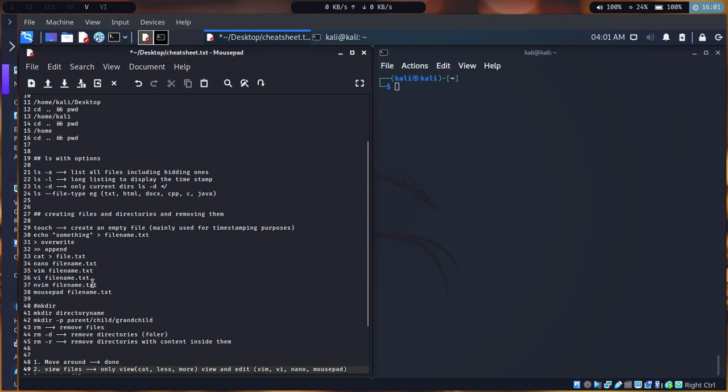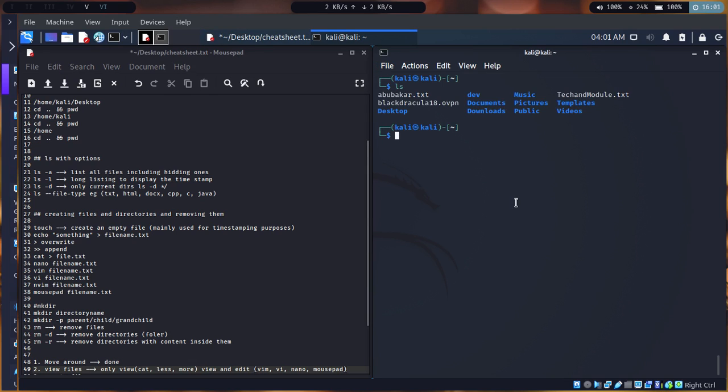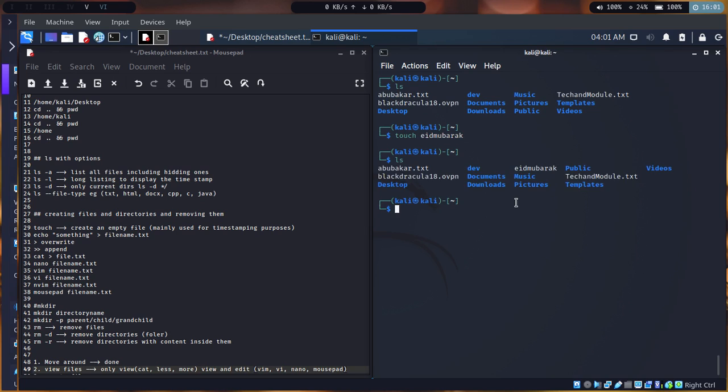We have the cat command that I told you, you can create a file by saying echo something to the file, and then you can create a file by saying touch file, for example. Let's assume I want to make a file called Eid Mubarak. If I say touch Eid Mubarak, I have already made this file. If I say ls, I'm going to see it here. You see it, right? Let's assume I want to make another file called Eid Mubarak 1. So I can say echo. It doesn't really matter what I put in here.